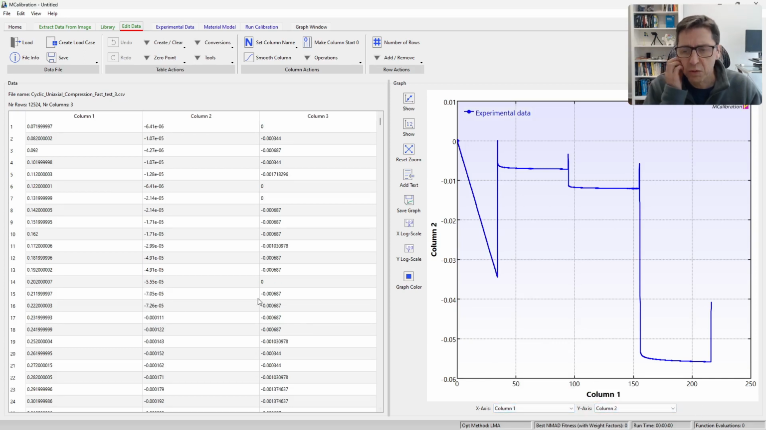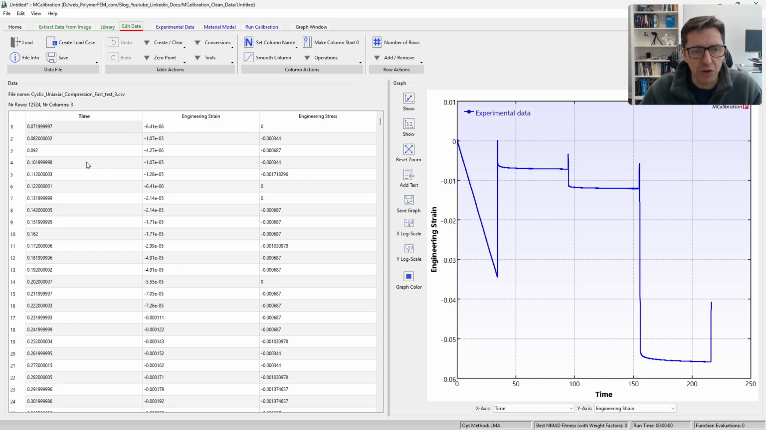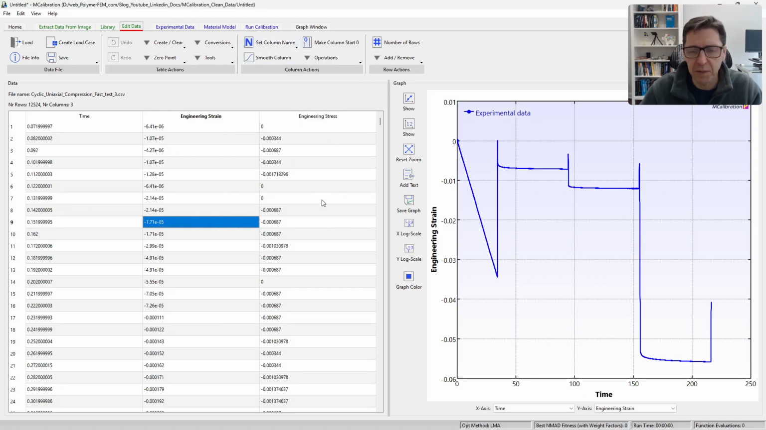The first thing I'll do when I work with data is to specify what the different columns are. So the software actually uses that information to make the cleanup better and faster. So this is time, engineering strain, and engineering stress. So I go to set column name, and there's a predefined version here. So I can just apply that to all 3 columns at once. Otherwise, you would pick one column at a time and just set the name of that column. So we've done that now. Here's time, strain, and stress.